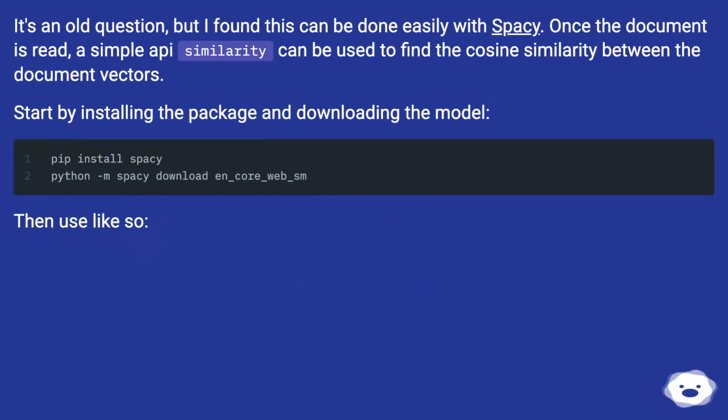It's an old question, but I found this can be done easily with spaCy. Once the document is read, a simple API similarity can be used to find the cosine similarity between the document vectors. Start by installing the package and downloading the model. Then use like so.